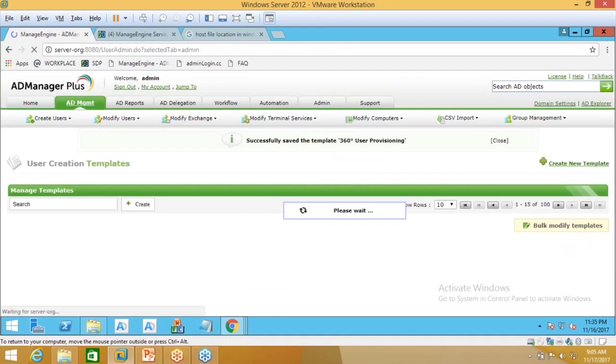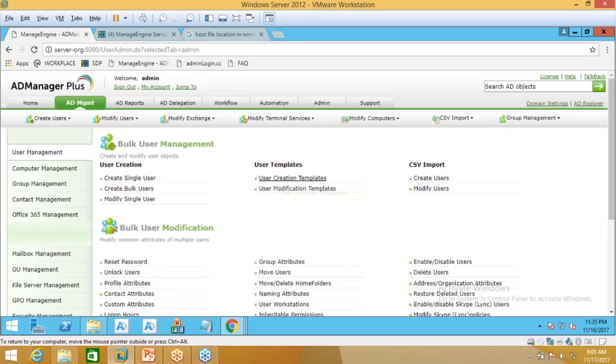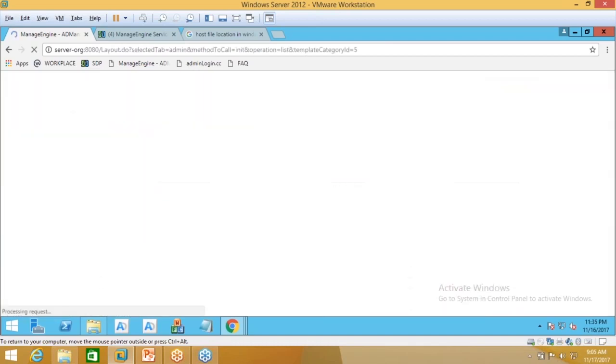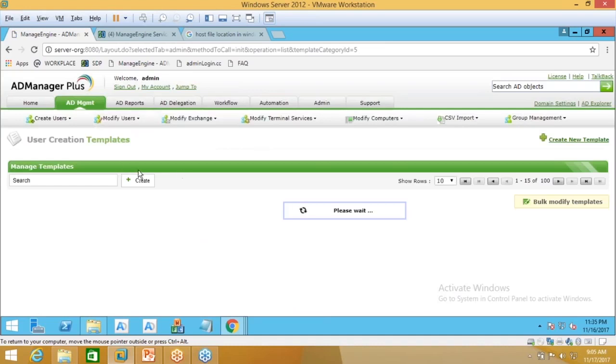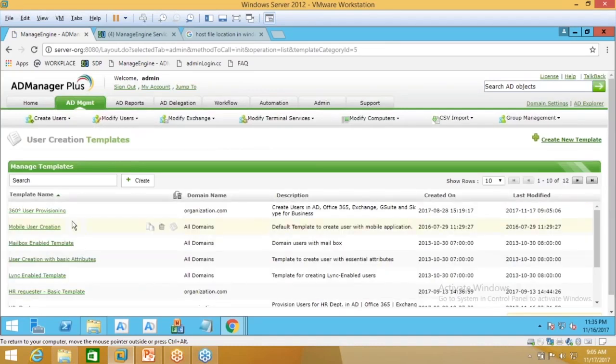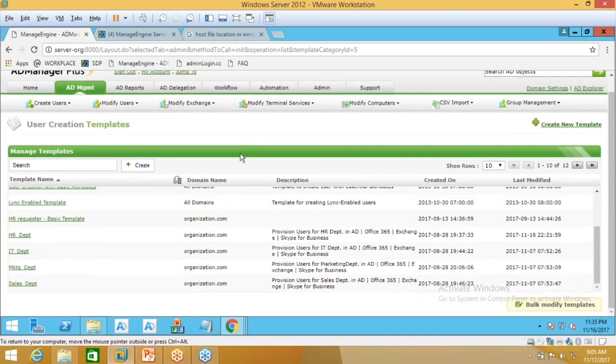Getting back to AD management, we are able to see that there are more user creation templates available. A few of these user creation templates come pre-packaged with the product. They are very user friendly and easy to customize as well. So you can go on and set any number of templates. You can create, in fact, department specific templates.